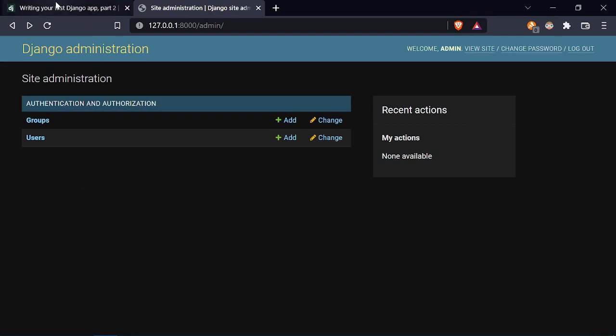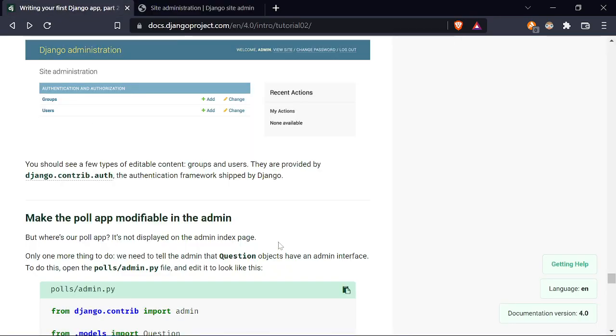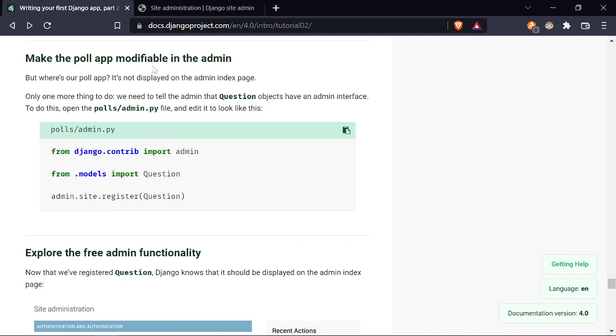But as you can see, there are no polls. Make the poll app modifiable by the admin. Here we come to our interesting part. But where's our poll app? It's not displayed on the admin index page. Only one more thing to do: we need to tell the admin that Question objects have an admin interface. To do this, open the polls admin file and edit it so it looks like this.